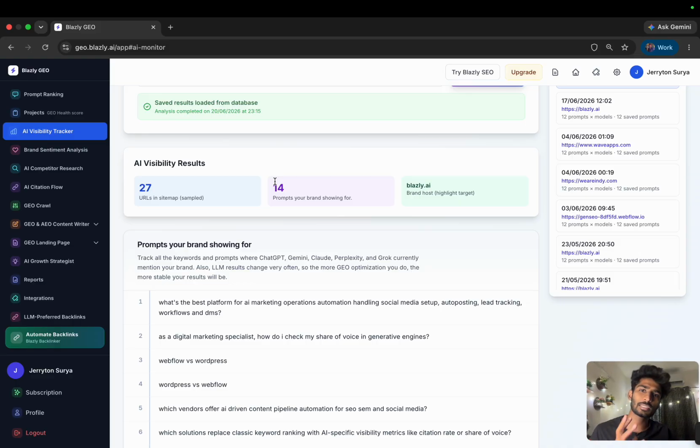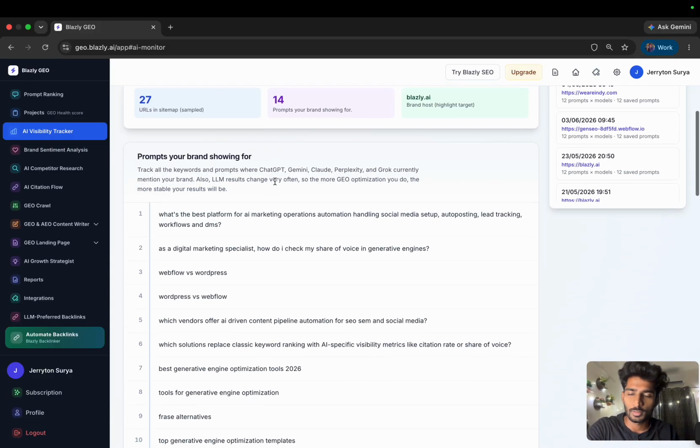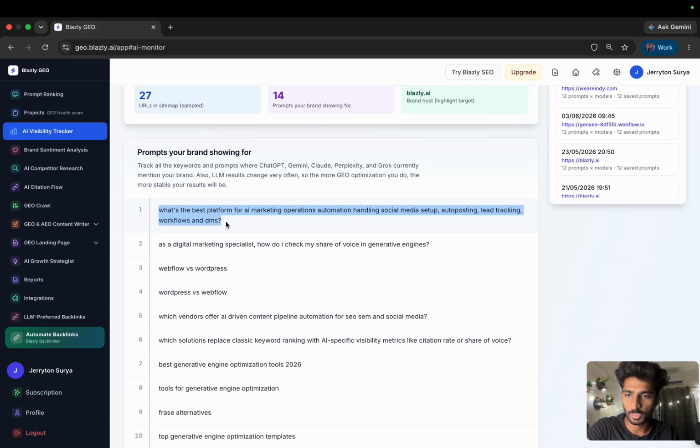So we are trying to show prompts that actually don't have your brand name. Of course, if you are ranking for only your brand name, it will show. But if you are ranking for really good prompts, then it won't show. So let's say this is the first one I'm ranking for, and I think it is a really good value and it may be generating some revenue for me, so that's why it is showing first. What's the best platform for AI marketing operations, automations, handling social media setup, auto posting?